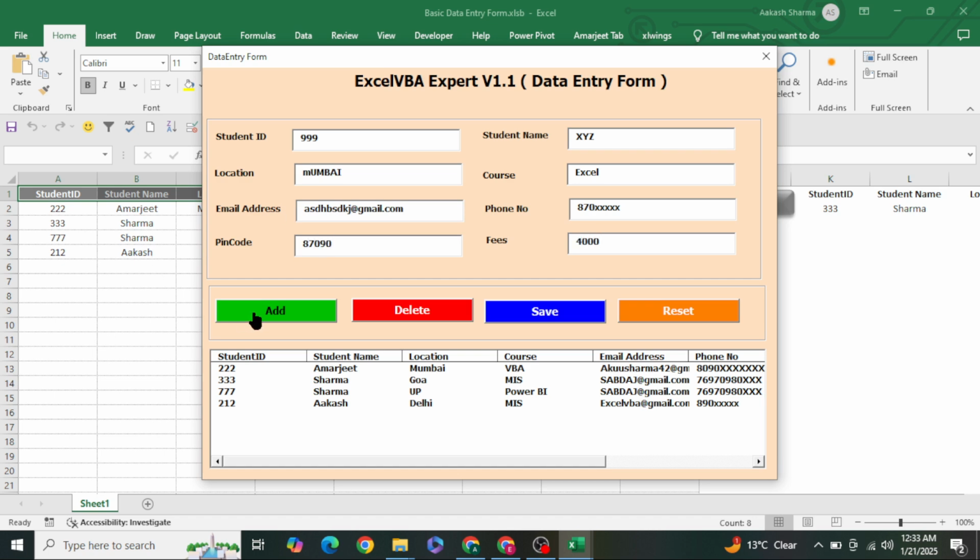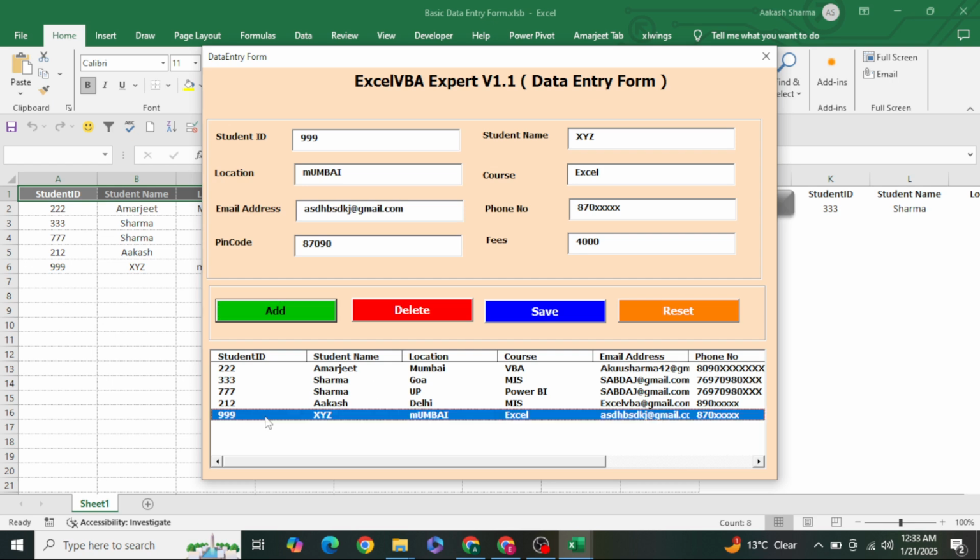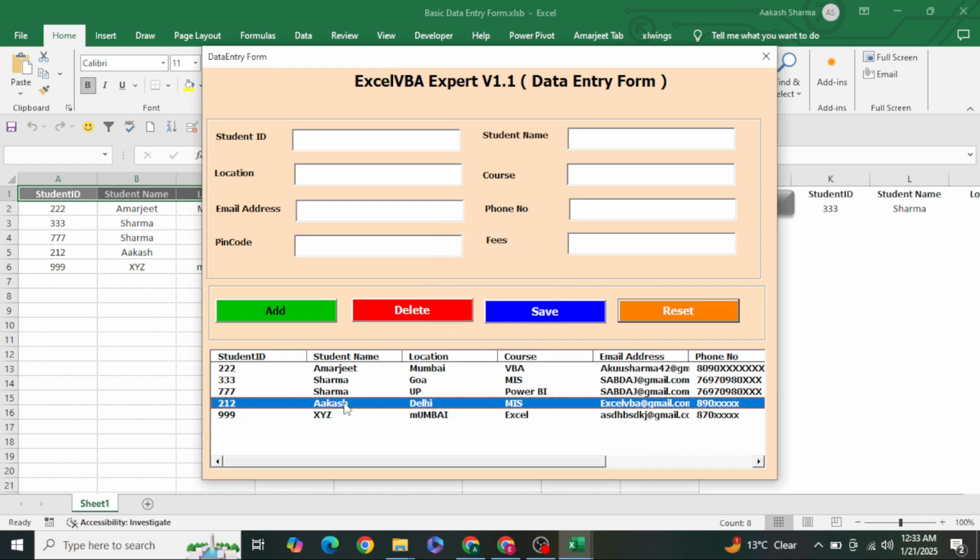Okay, if I add, I will automatically be able to see the record simultaneously getting updated in the Excel sheet as well as this particular list box. You see 999. If I reset, all gone, right? If I double click on this, nothing is happening, but I would like to have the data. For example, I am double clicking on student ID 212. All this data should pop up in these text boxes.